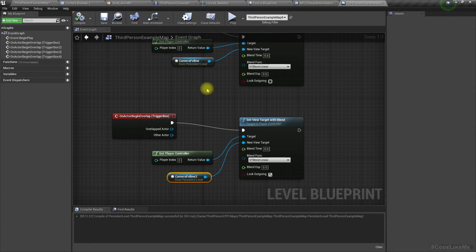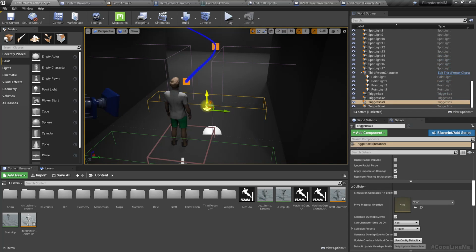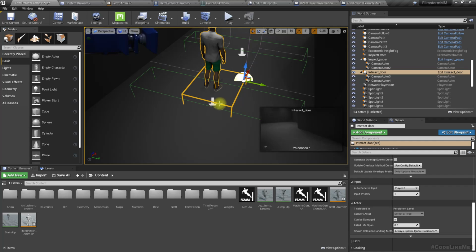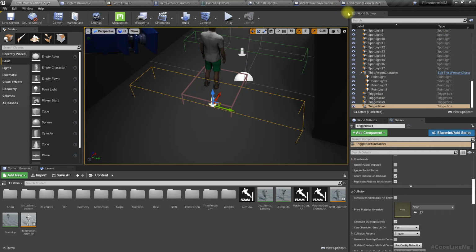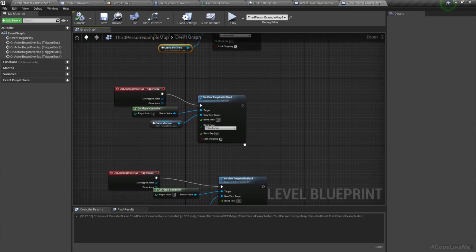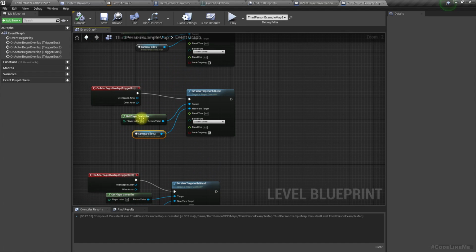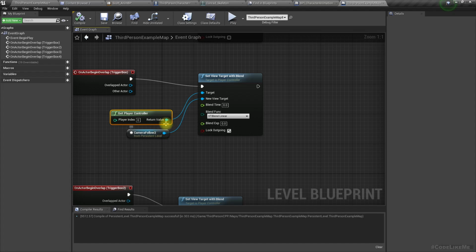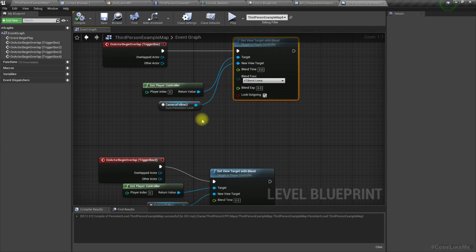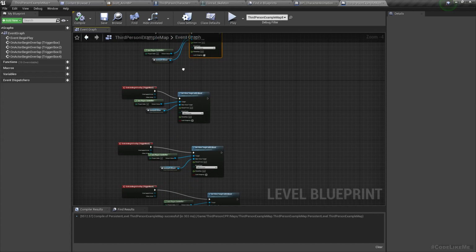Right, now the camera switching happens here. So here we have trigger boxes like this, and in the level blueprint we have begin overlap events for these trigger boxes. And based on the trigger box we trigger, we set view target with blend. So this is how we change the camera angle basically.